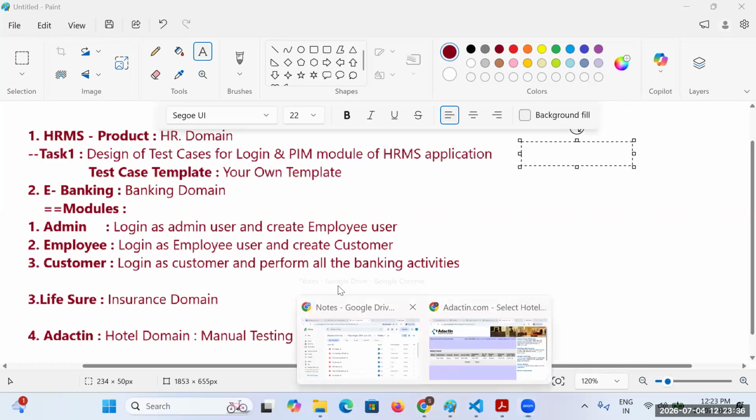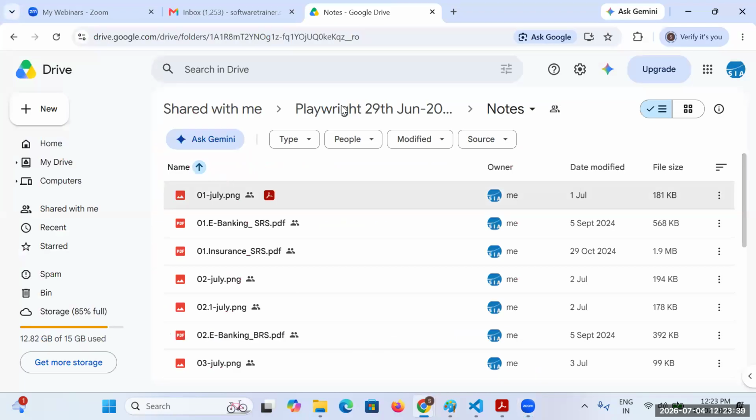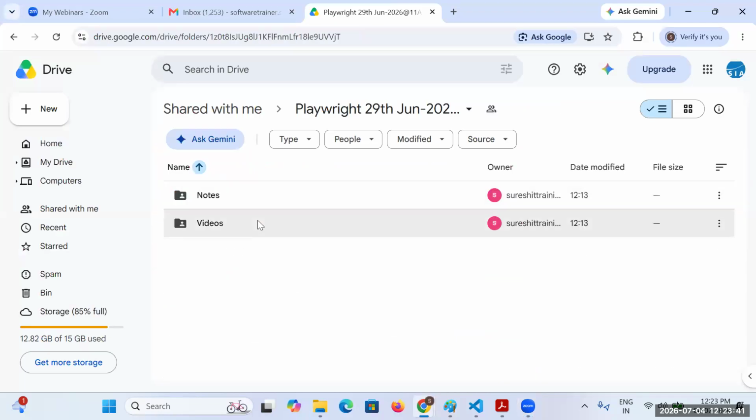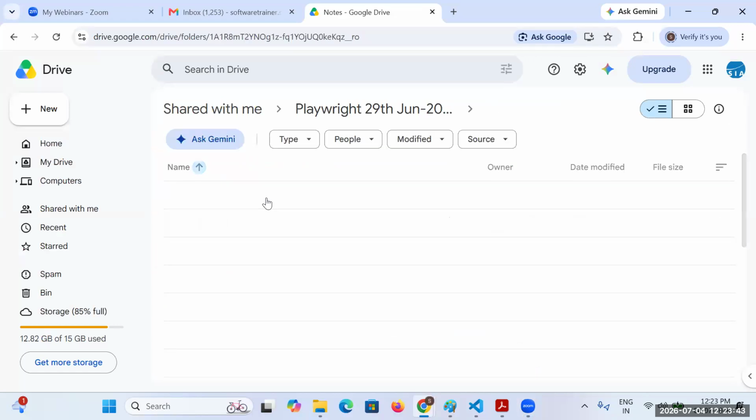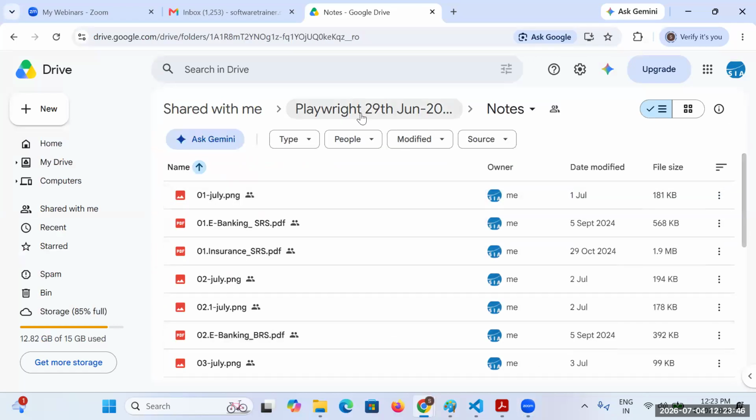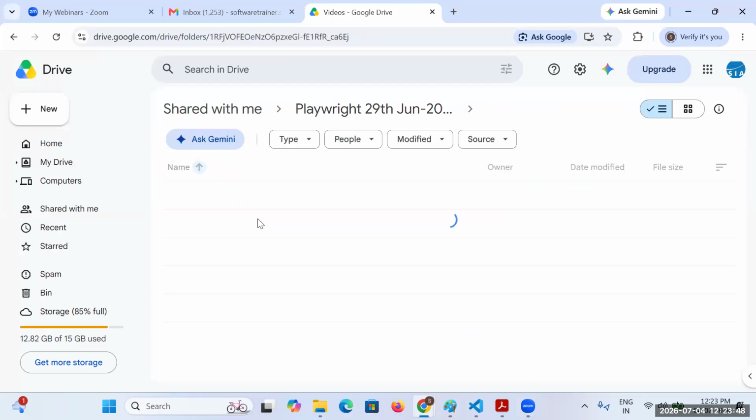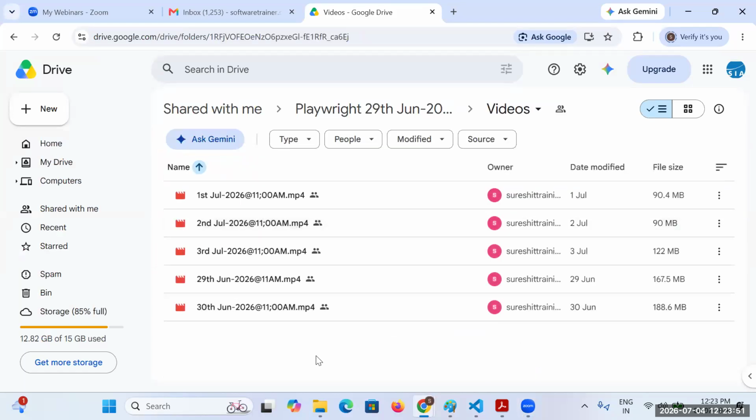Any more questions from other people? Yeah, hi. I just want to know, can you send us the recordings or the documents that you just showed us? Everything is available in your Google Drive. You got access to the Google Drive, right? In the Google Drive, you will see two folders here. One is the notes folder, another one is the videos folder. Under the notes folder, I have uploaded all the documents here. And under the videos folder, today's session video will be uploaded in the next 2 hours.